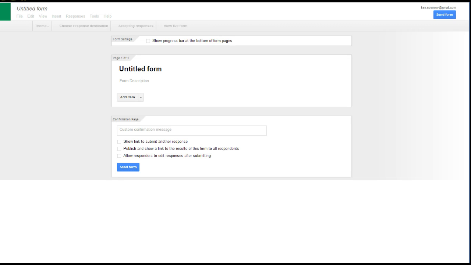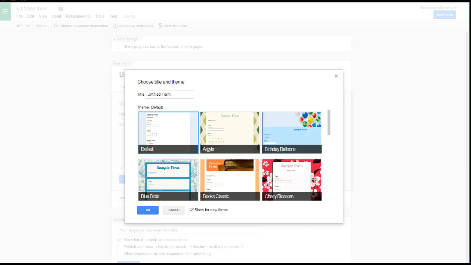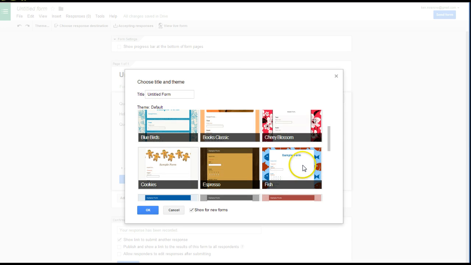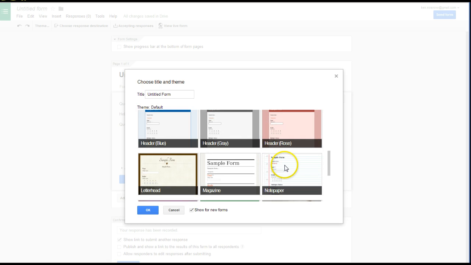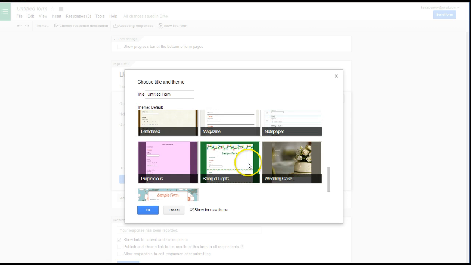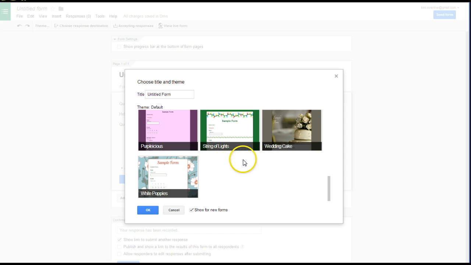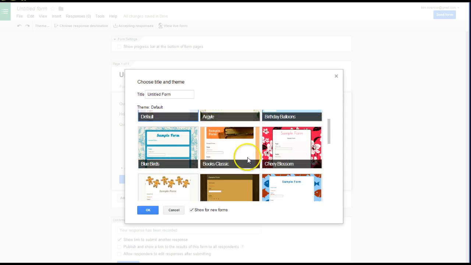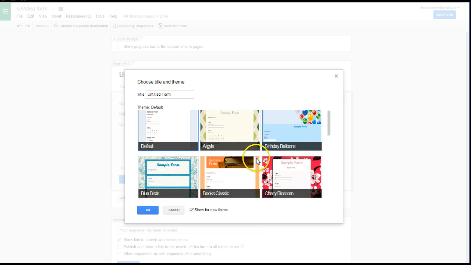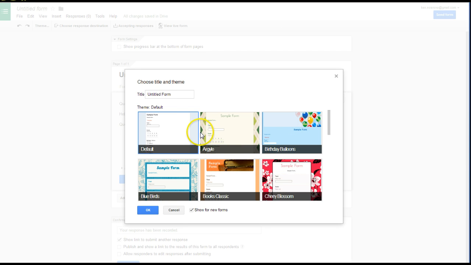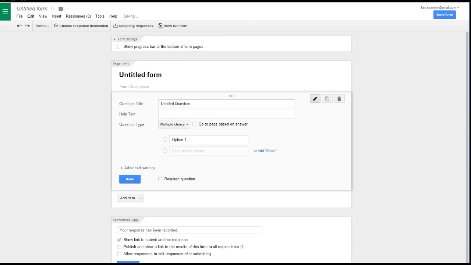We're going to create a form. You've got various templates here, as pretty as you want it to look: letterheads, wedding cakes. So as fancy as you want it to look, these you could probably play with as well. I just haven't got too detailed on it. So we'll just go with the default one. Click OK.